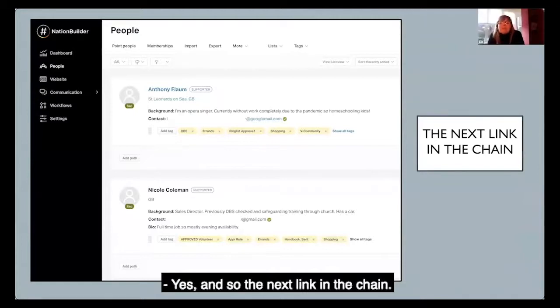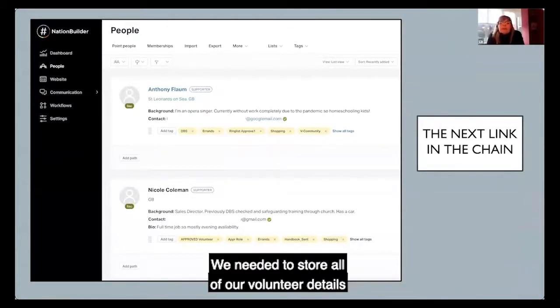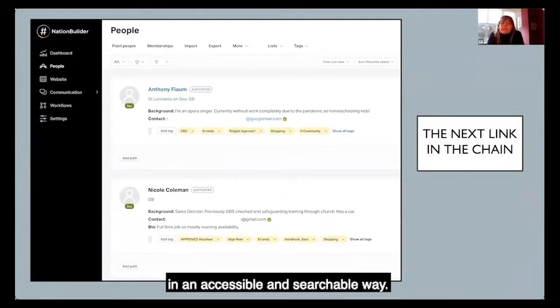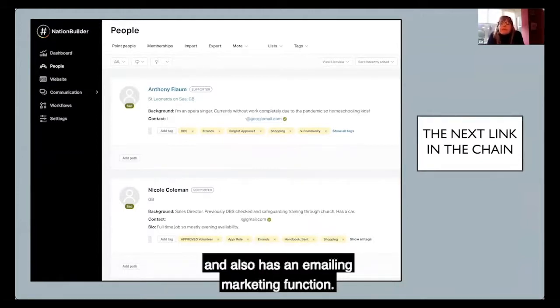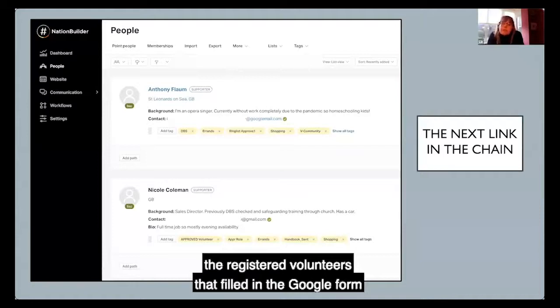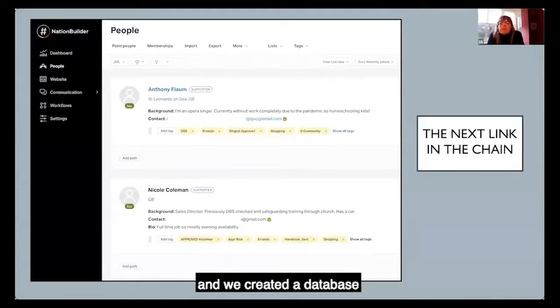Yes, so the next link in the chain. We needed to store all our volunteer details in an accessible and searchable way. So we chose Nation Builder as it was integrated with the website and also has an email marketing function. The first thing we did was load all the registered volunteers that had filled in the Google form, and we created a database.